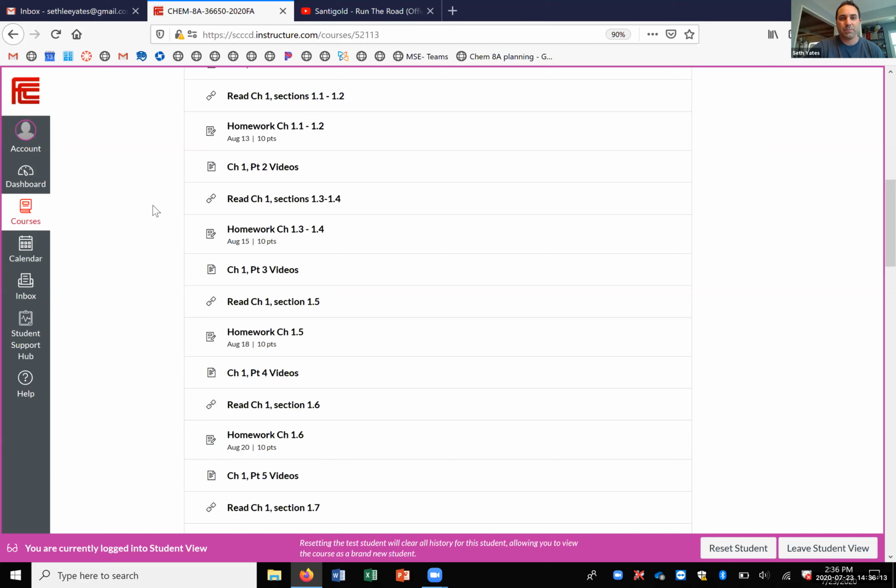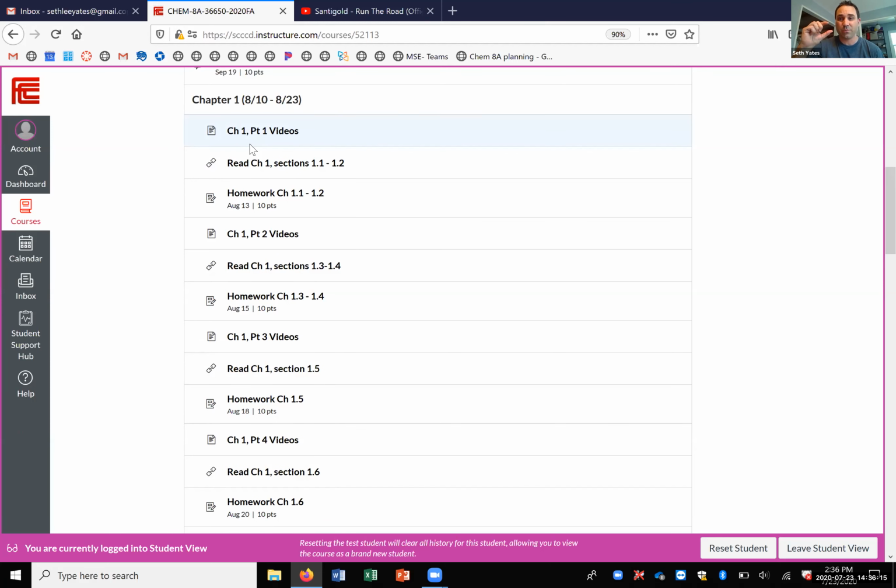So they'll be split up into 3, each little chunk. We're gonna split up chapter 1 into a bunch of small chunks, and they'll be split up like this. There'll be a video to watch on a specific topic or 2. Then I'll link to the section in the textbook, tell you which sections you should read to understand that. And then you'll do a homework assignment. And then you'll repeat: videos, read, homework assignment, videos, read, homework assignment.